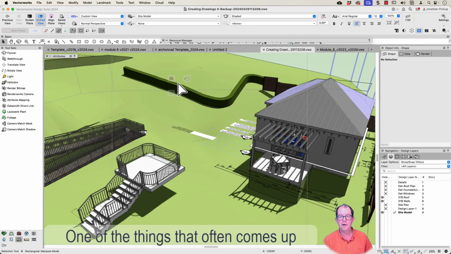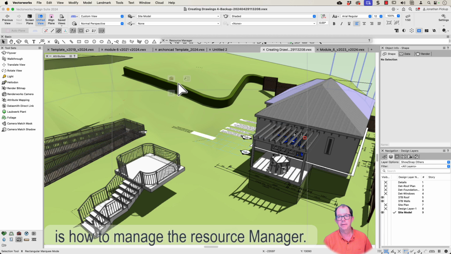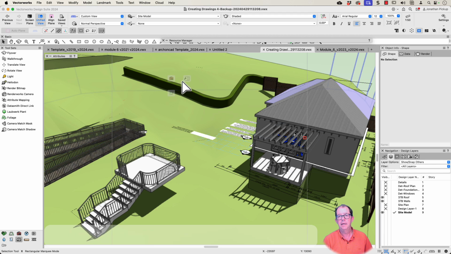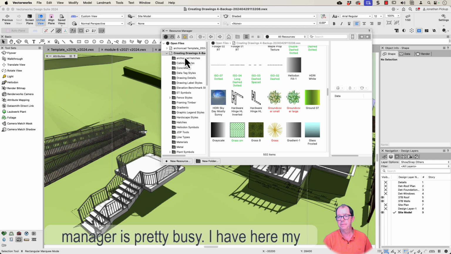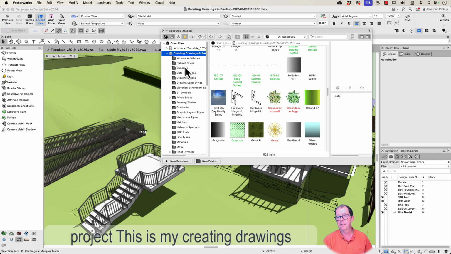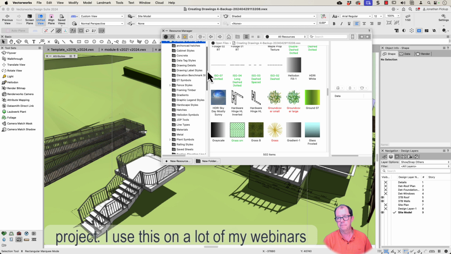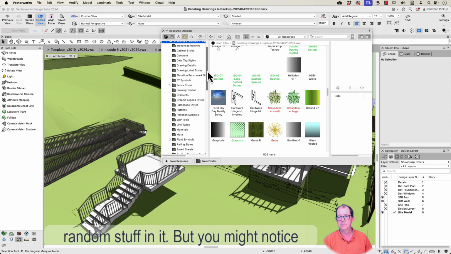One of the things that often comes up is how to manage the resource manager. If you have a look at my screen at the moment, you'll see that my resource manager is pretty busy. I have here my project. This is my creating drawings project. I use this on a lot of my webinars and workshops because it's got so much random stuff in it.